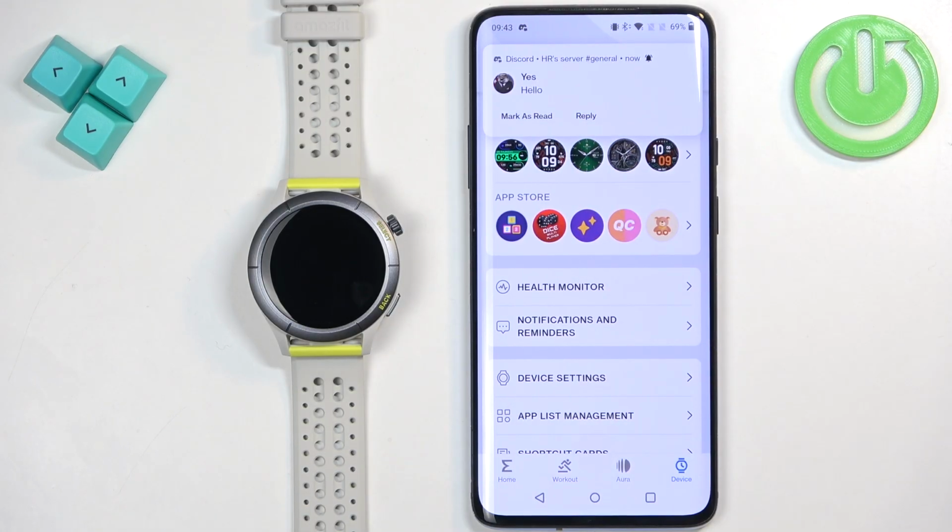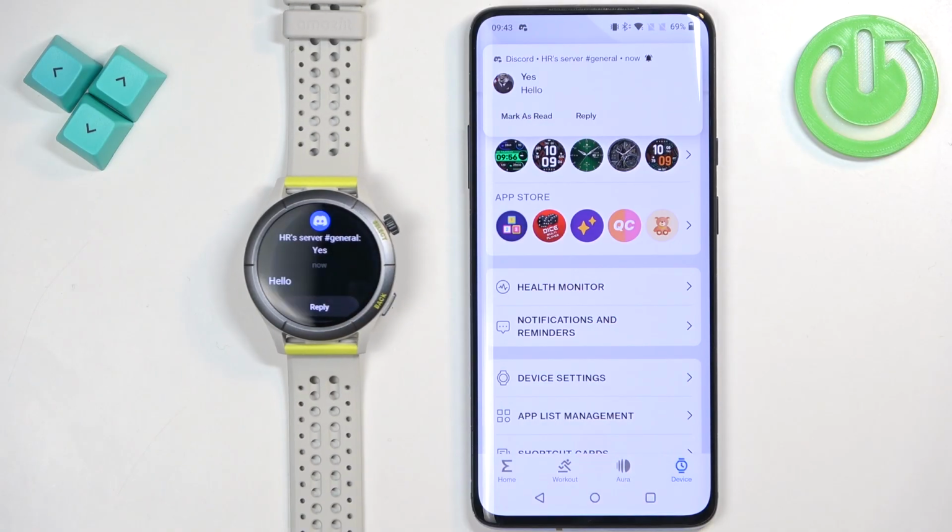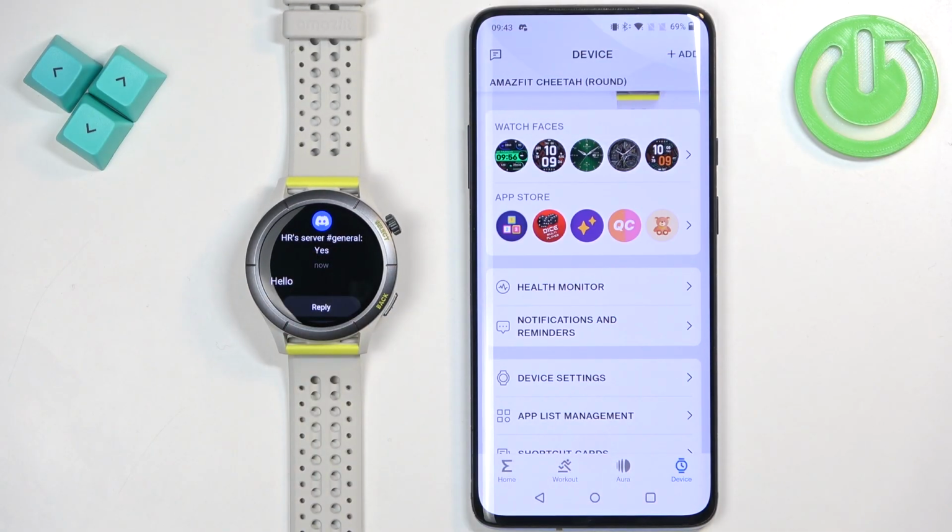And we got the notification on our phone. Let's check our watch, and it is here, which means it's working. And that's how you enable the phone notifications for this watch on the Android phone.